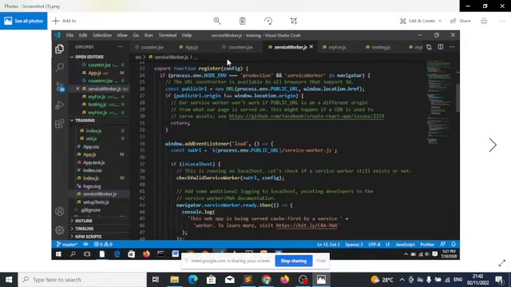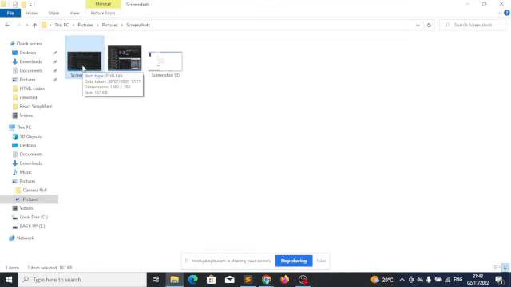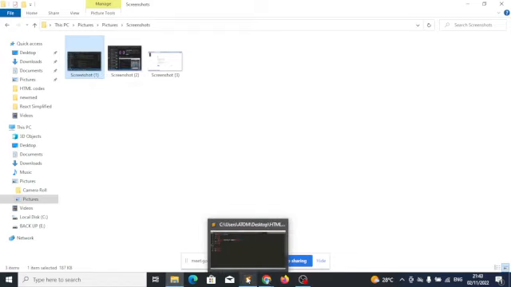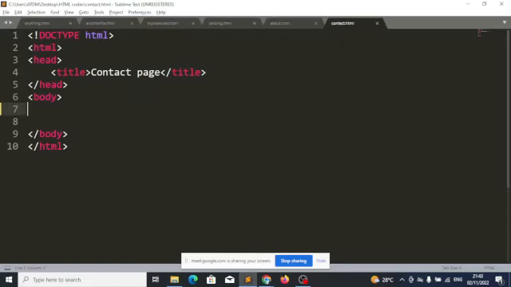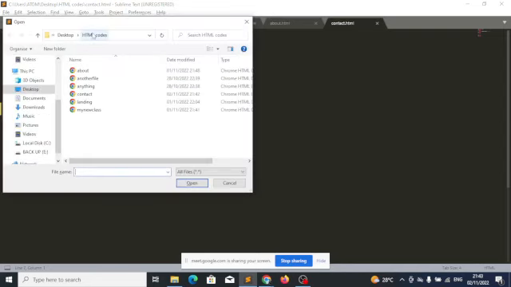So we want to display this image on our screen, in our own code. How do we go about it? What I'm going to do is copy this image, then go to the folder where my files are located, the folder with this HTML code, and paste it there.